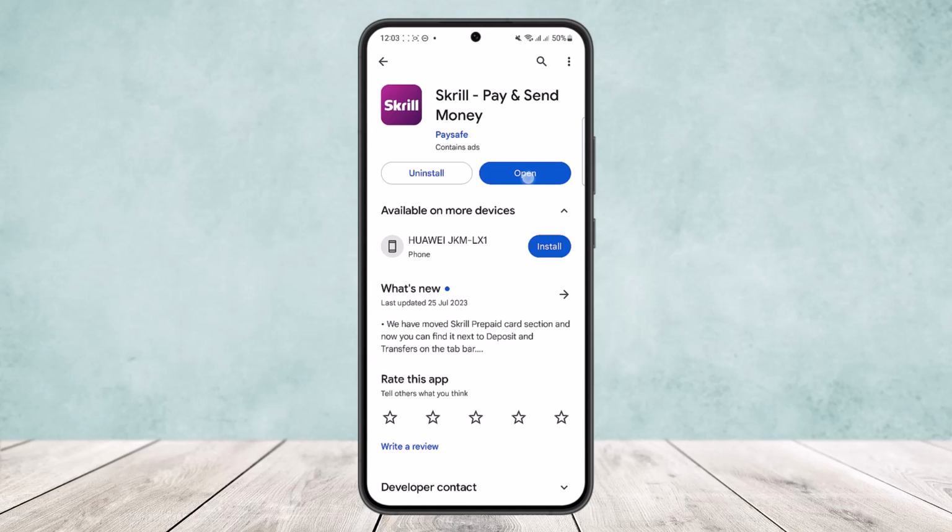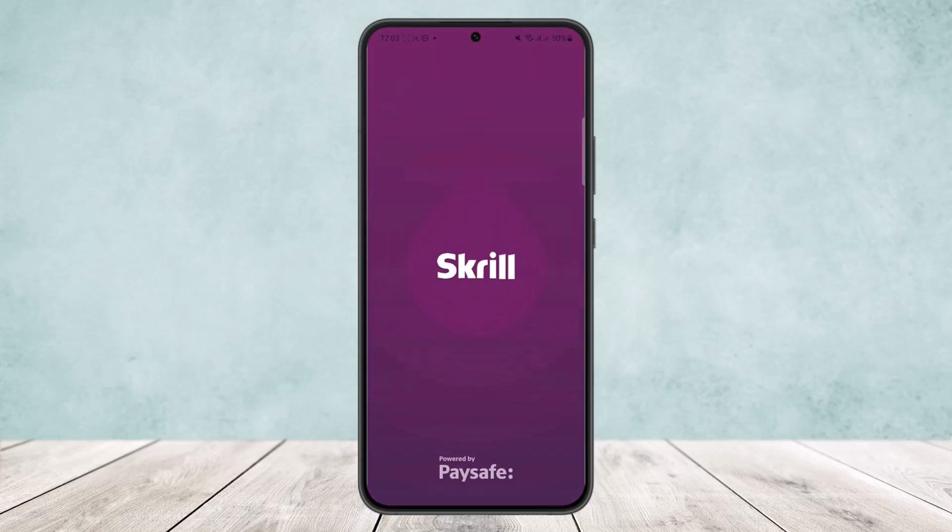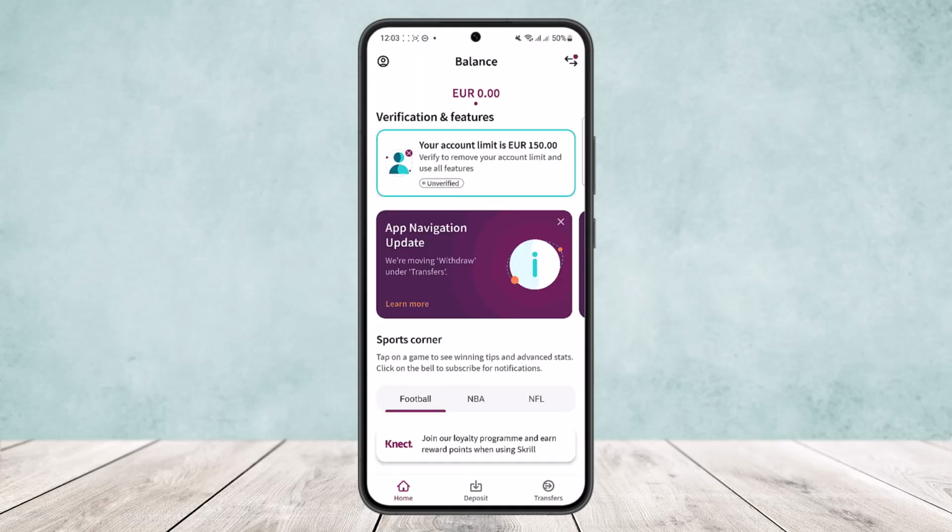What you want to do is open up the Skrill app and log into your account. Now here I'll just log into my account quickly. Once you log in, first let this load up. You can see that it has loaded up. Once it loads up, head into the transfer option at the bottom of your screen. You can see the bottom right corner, transfers option.